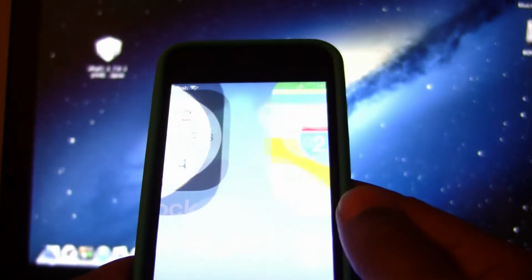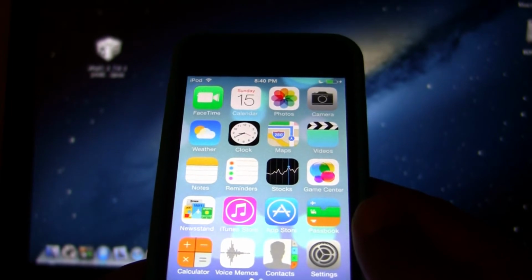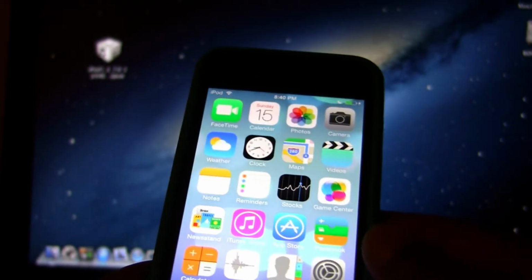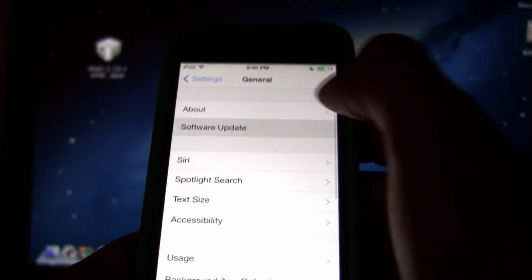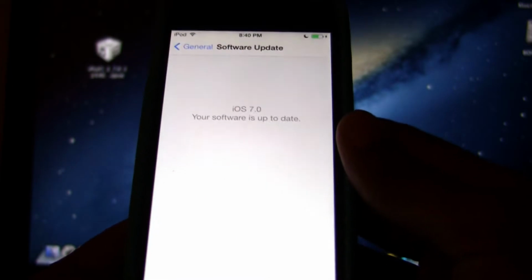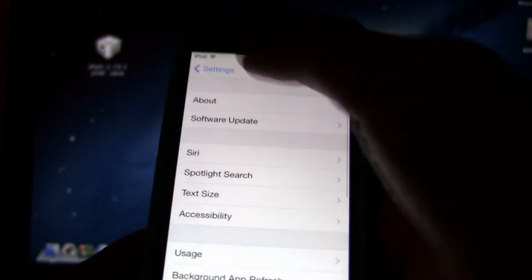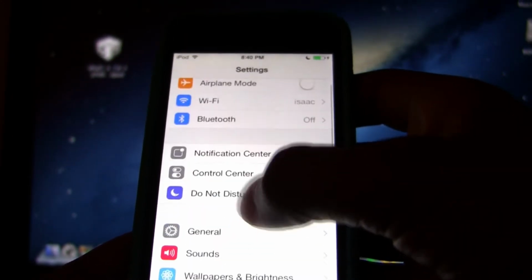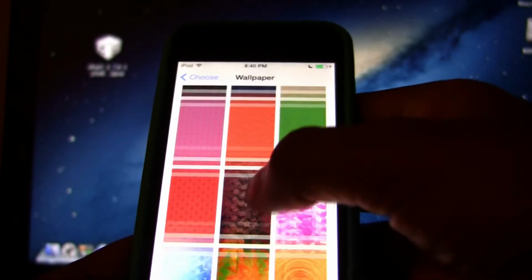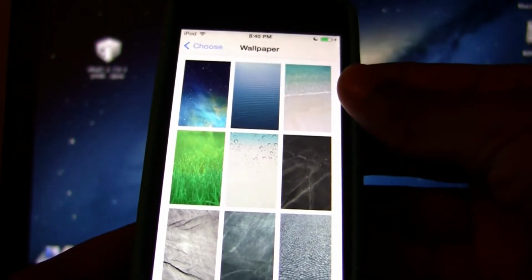Hello everyone, in this video I'll be showing you how to install iOS 7 GM, which is short for Goldmaster. For this update, you can't go to General, Software Update and update it, because it's a different kind of update. It's not a beta, it's a Goldmaster. So first I'm going to prove that I'm actually on iOS 7 Beta 6 by going to the wallpaper section. As you can see, I have a limited amount of wallpapers, but on iOS 7 Goldmaster I'll have more than these wallpapers.